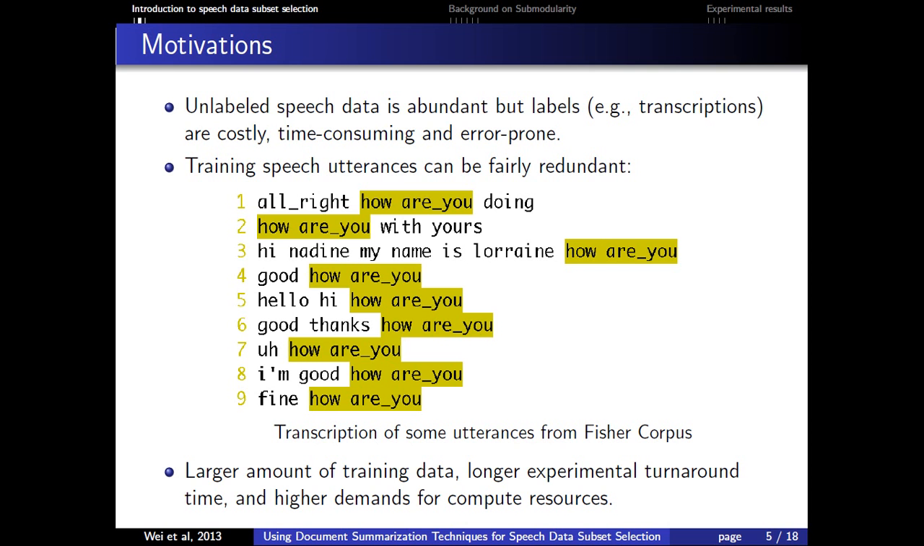First of all, in order to make the training data useful, you need to label the data. However, transcription itself can be very expensive, time-consuming, and also error-prone. And not just that, not all of the training utterances are actually good, because most of them may be very redundant, especially with speech data.